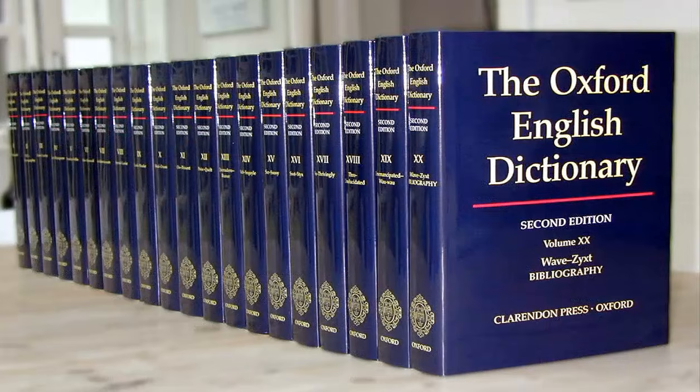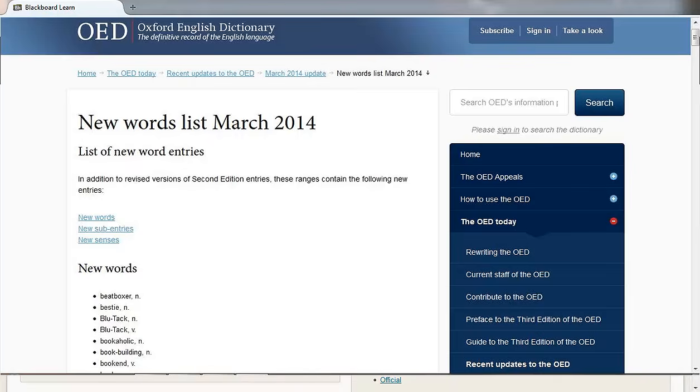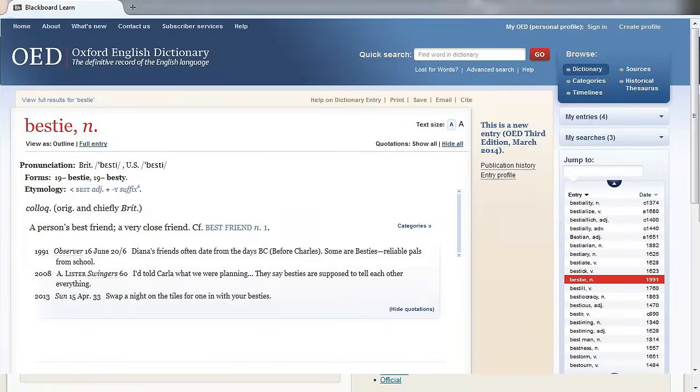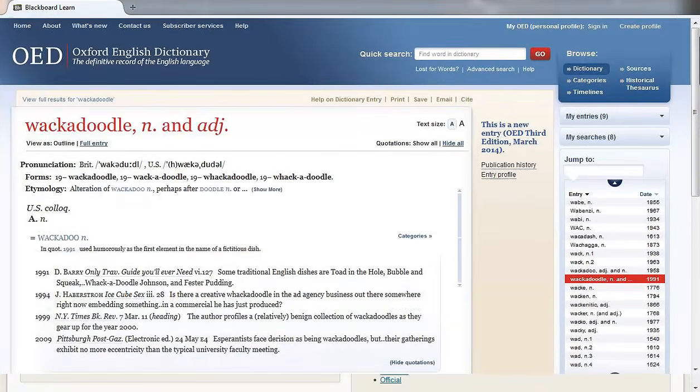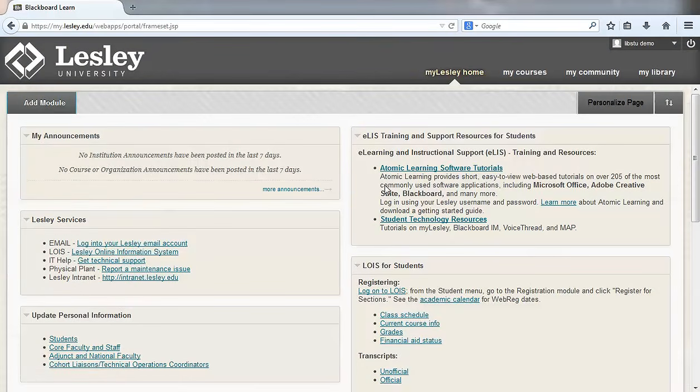The print edition of the OED consists of 20 volumes, and you have access to the full content of all of these volumes in the online edition. The online edition is also updated 4 times a year, so it covers the most recent changes to the English language. It covers more than 600,000 words. The OED is a subscription resource available through the Lesley Library. It is not freely available on the web.